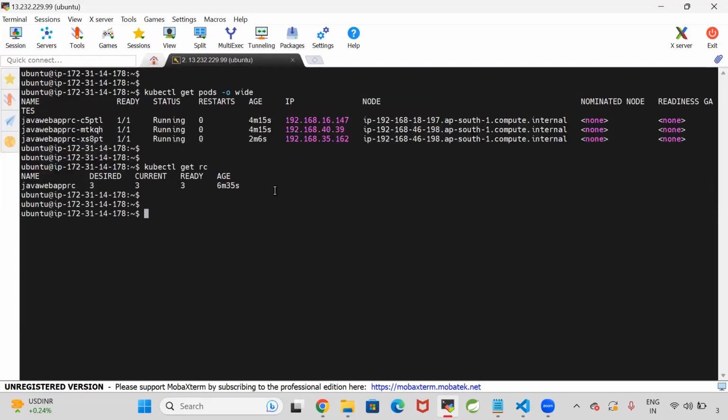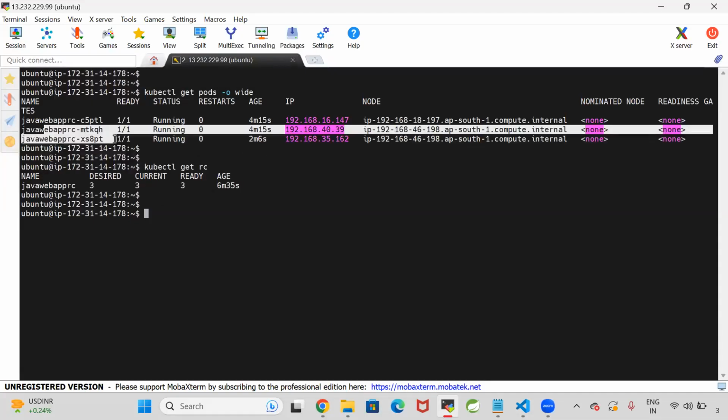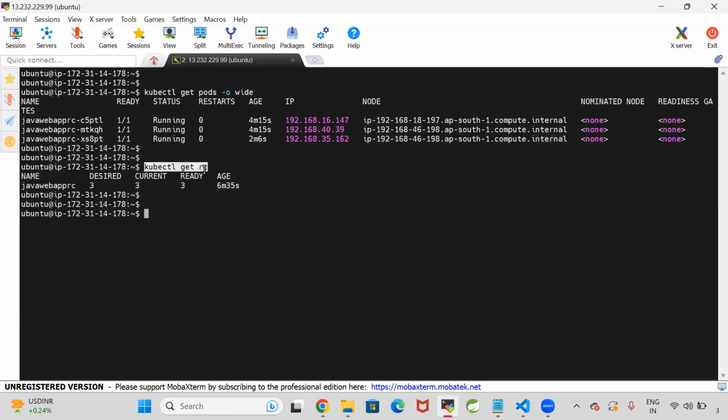Now if you want to delete your application, you should not delete the pod directly. You need to delete your replication controller. If you delete your replication controller, then the pods will be deleted. If you delete the pod manually, that pod will be recreated. How to get the replication controller? kubectl get RC means the replication controllers we have created are displayed here.